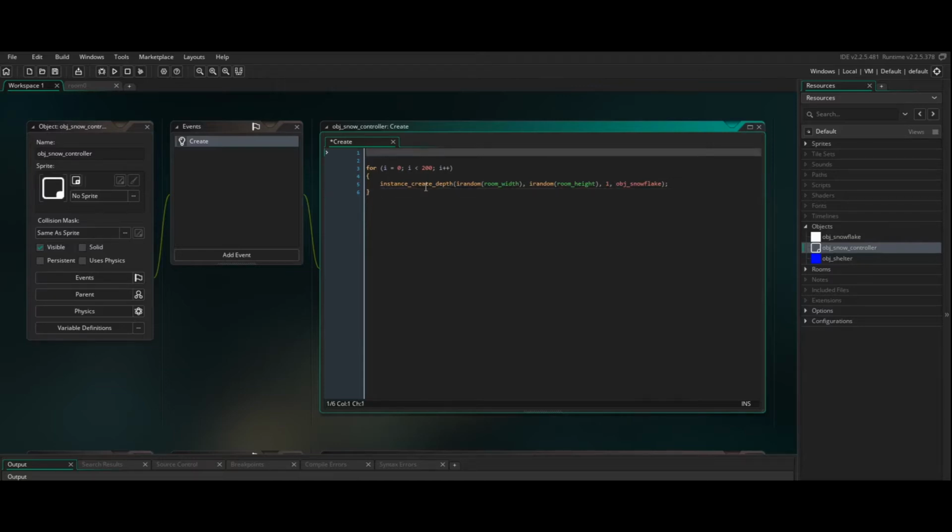So let's go ahead and add a wind variable to our system so that if we want, we could have a gust of wind to the left or to the right and have our snowflakes react accordingly. In order to do that, let's first start with a new global variable we'll just call wind. We'll set it to 0, and this is in the create event of the snow controller. So this will only run once on the creation of the snow controller.